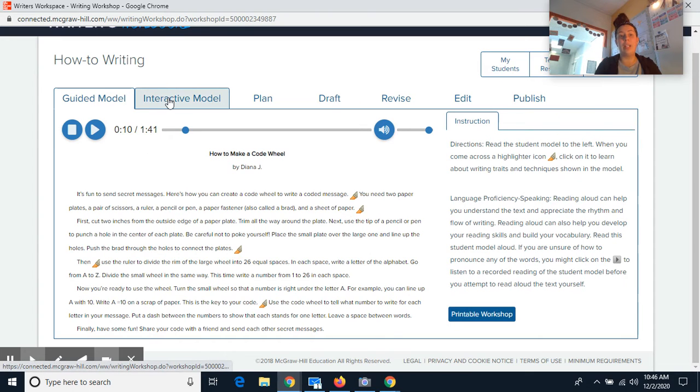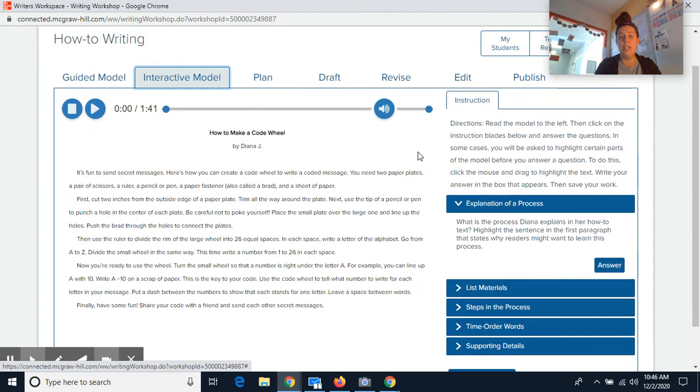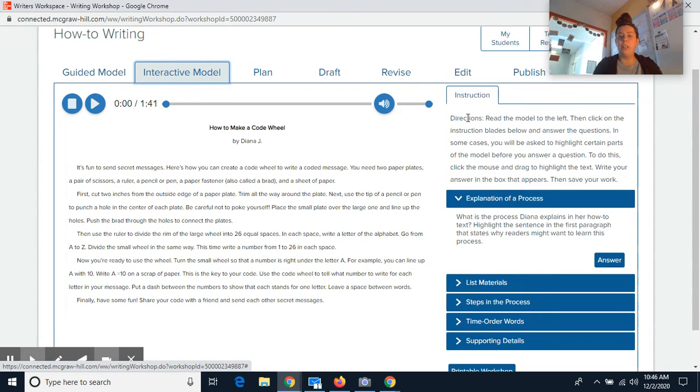Now we are going to go to the interactive model. On the interactive model, it once again has the exact same writing that we just read, except for there's no highlighters this time. This time, it gives us instructions on things to do, okay? It says instruction, directions. Read the model to the left. So when I dismiss you to work, you're going to reread this to the left. Then click on the instruction blades below, that's these sections here, and answer the questions. In some cases, you'll be asked to highlight certain parts of the model before you answer a question.